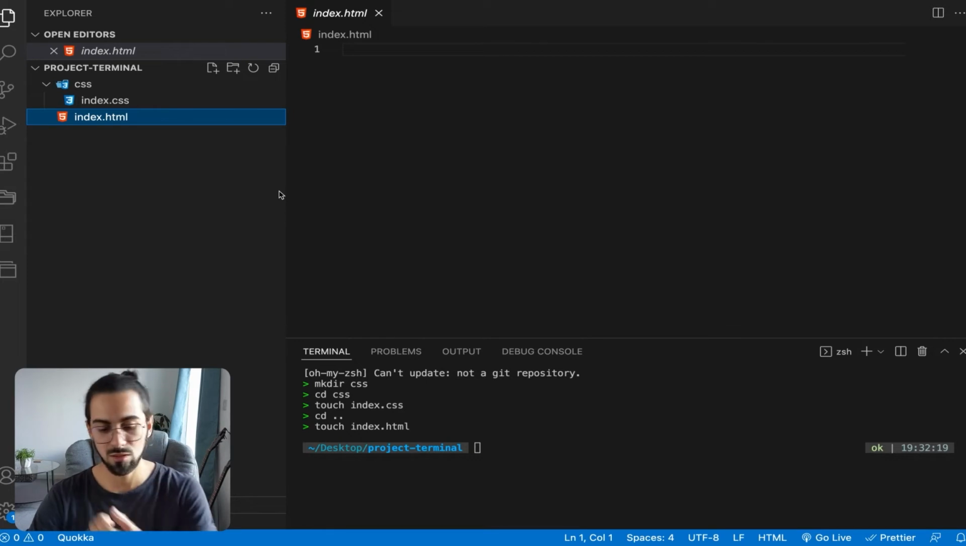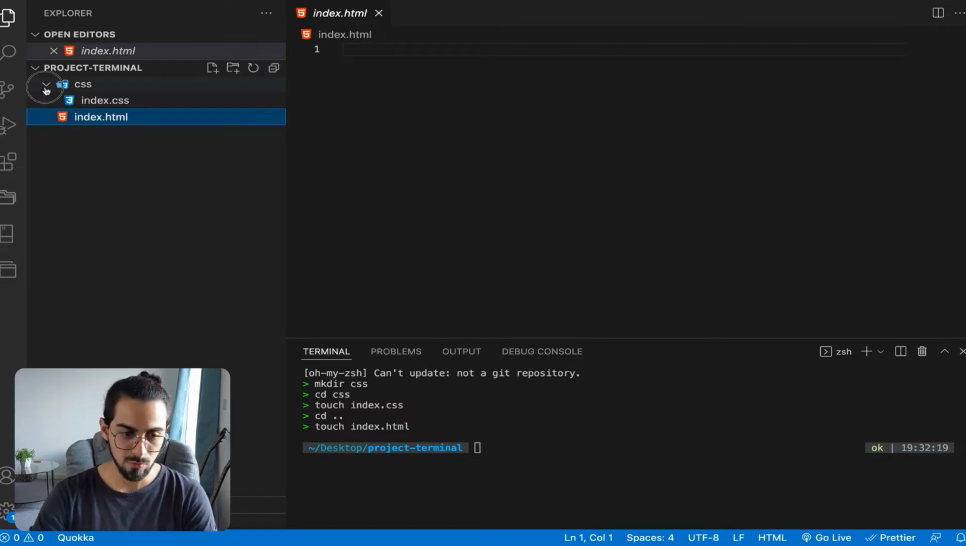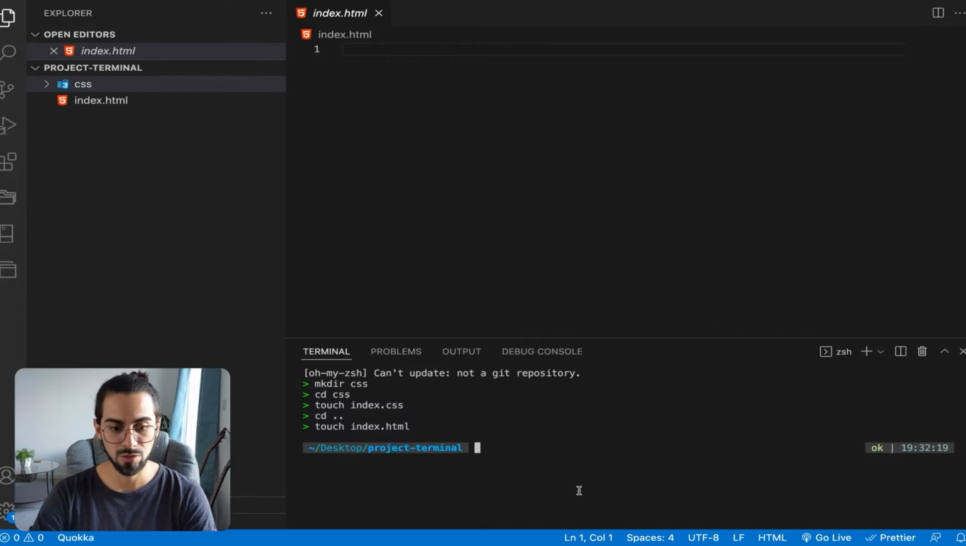So this is one of the ways we use the terminal when we are developing. We can create our files, we can create our directories, whichever is just easier for you.